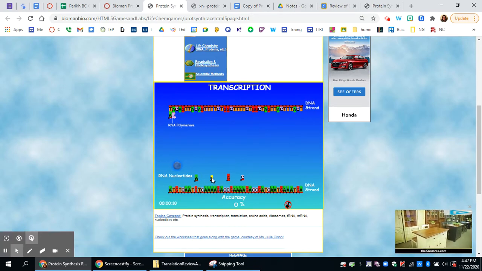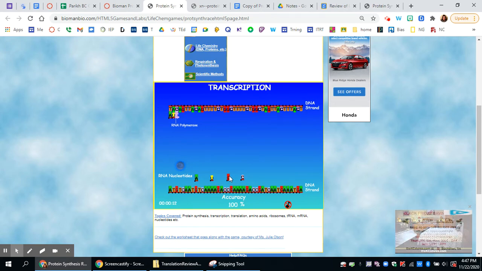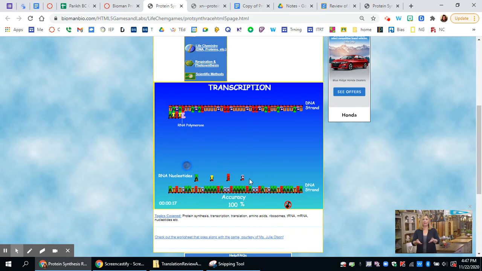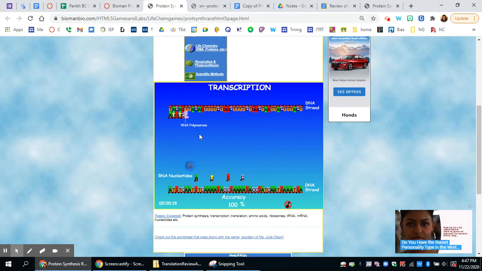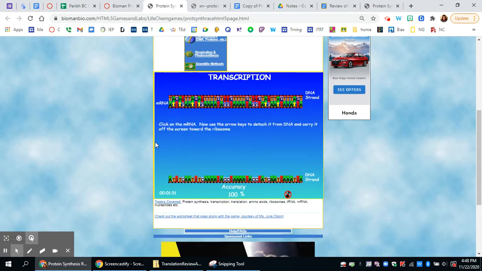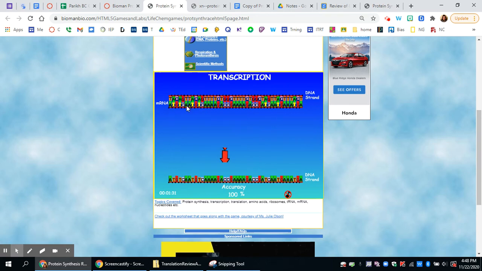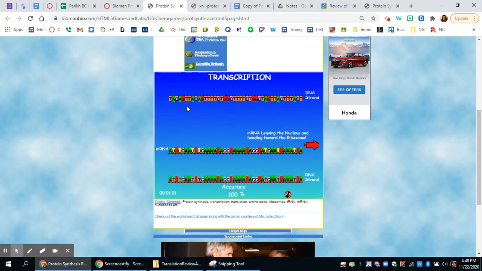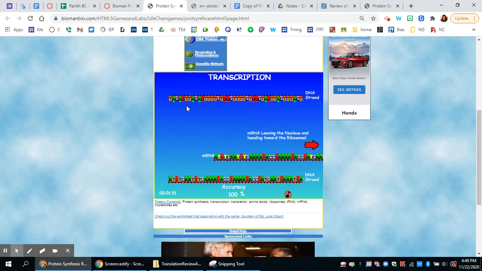So that music will play in the background, but what you're going to basically be doing is clicking on the correct complementary bases to the ones that you see up at the top. So you're going to keep doing this till you get to the very end, and then read the directions for what it tells you to do next. Once you make your mRNA strand, you have to click on it and then use your actual arrow keys on your Chromebook to move it down away from it, and then move it to the right to move it out of this area.